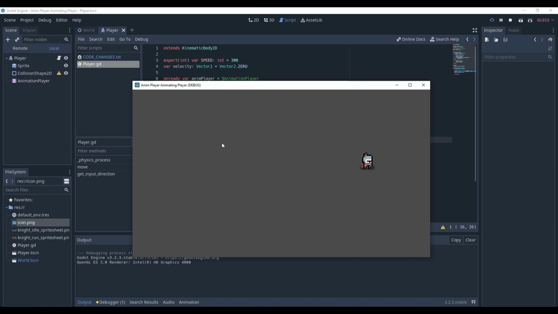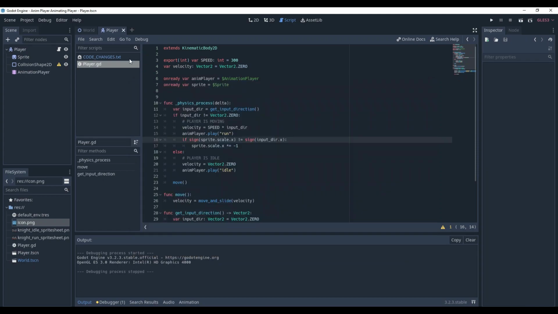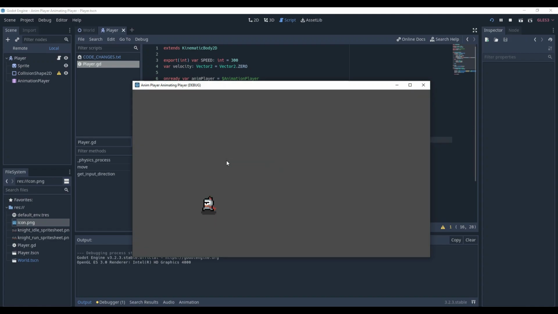Check it again. Go to the right, it faces right. Go to the left, it faces left. But if you go straight up or down, something weird is happening. The bug can be solved quite easily. The only thing we needed to check is whether the player is moving by the x-axis. And that's it. Now, as you can see, it's working absolutely fine and just as we wanted it to be.